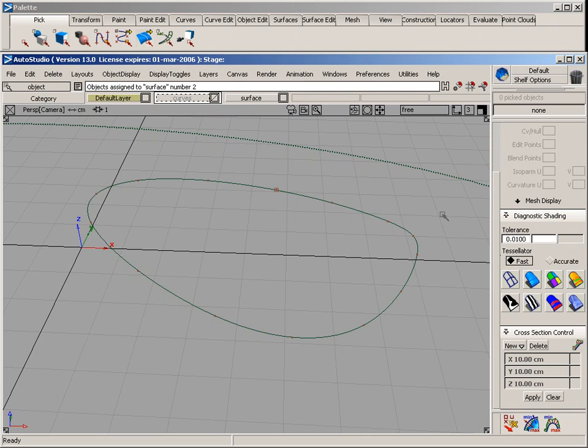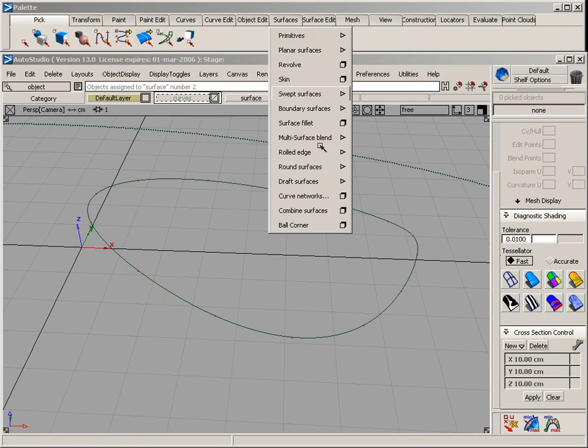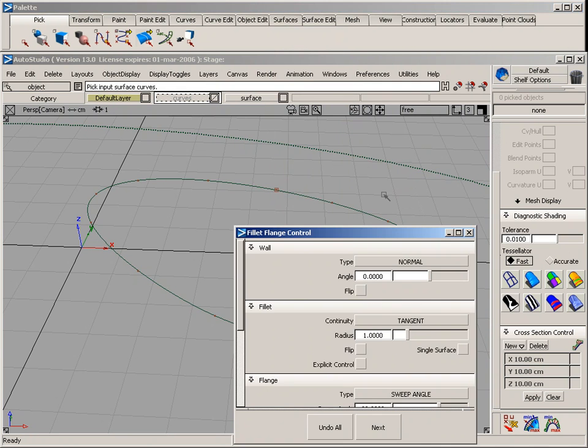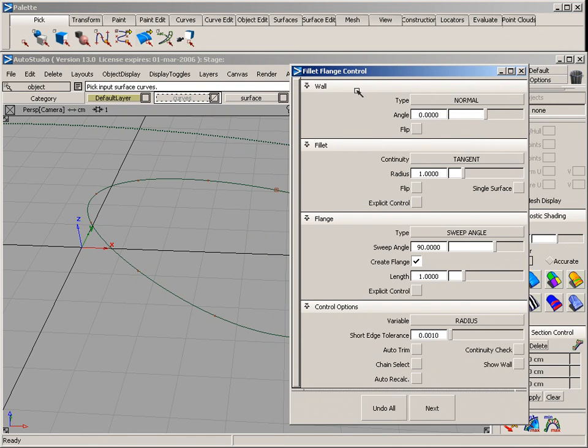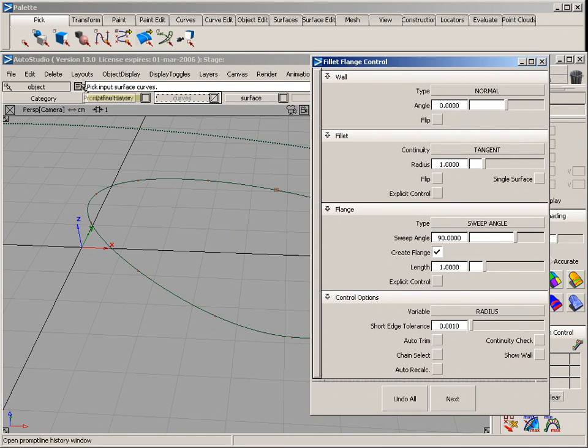On this one, I will start to use the fillet flange tool to create two part lines, meaning one on each side of this curve on surface. Again, this is on the surfaces, rolled edge, fillet flange, options. Now there's a lot of options in here to choose from. Let's see what some of these do. It's asking in the prompt line to pick input surface curves.